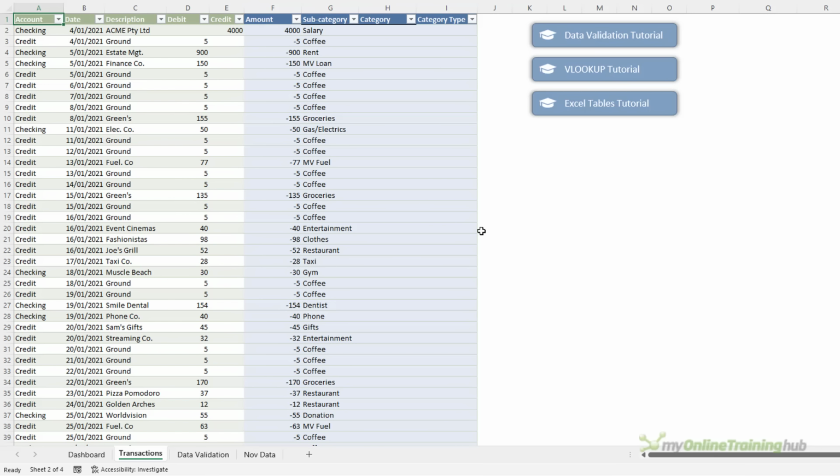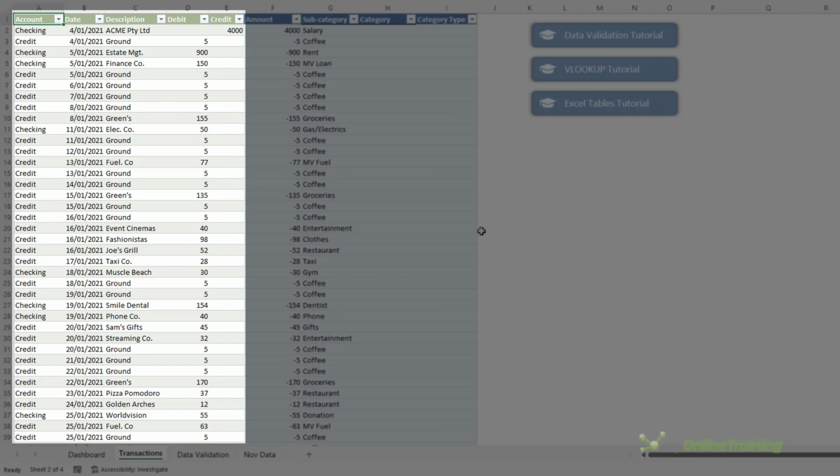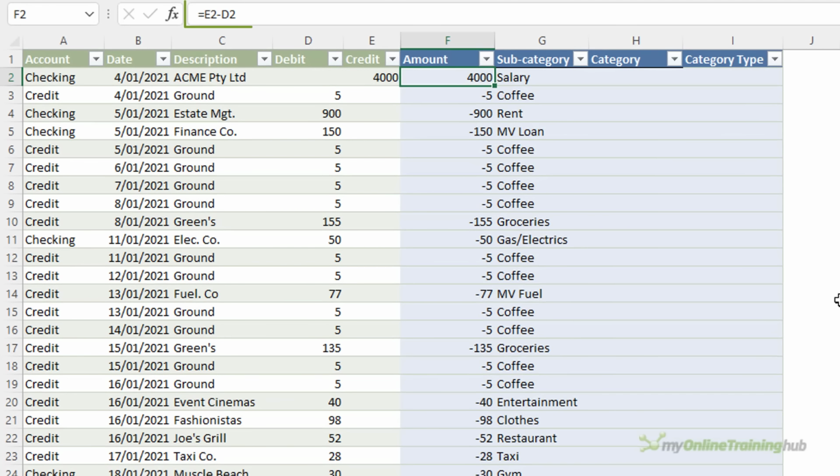Now your bank should export the first 5 columns of data containing the account it came from, the transaction date, the description, and the debit or credit amounts. I then added a formula for the amount, and this simply takes the credits minus the debits to get a single column of values that stores expenses as negative values and income as positive values. And this column is simply required for the waterfall chart.